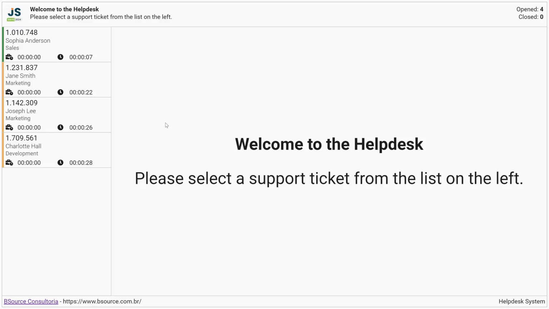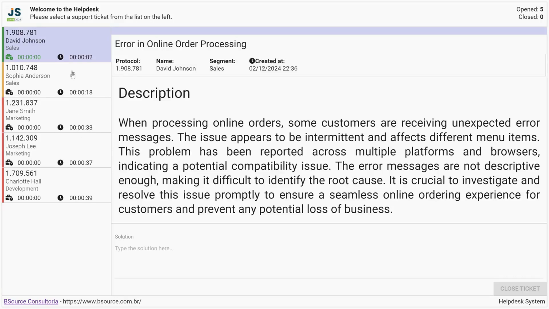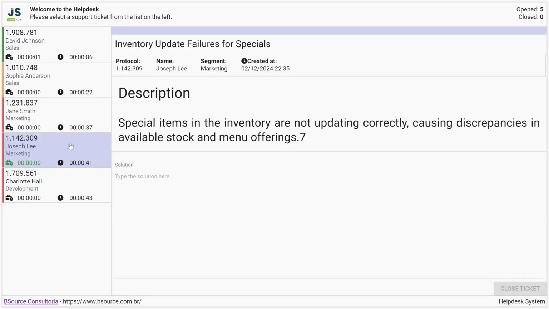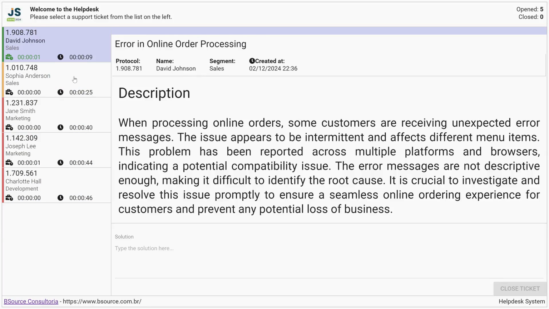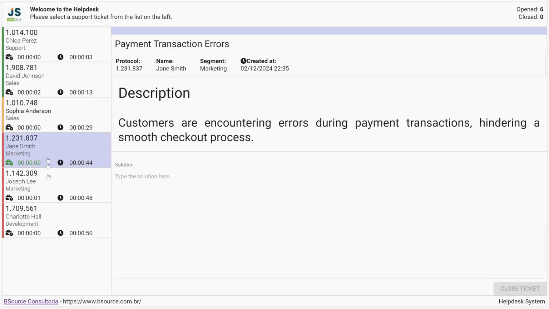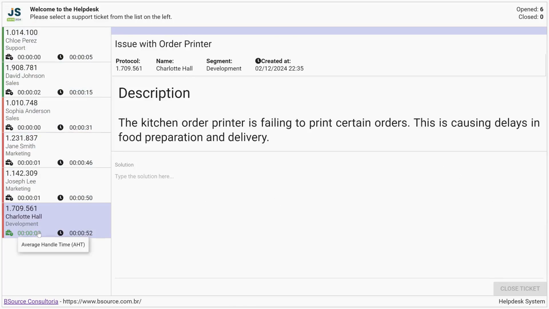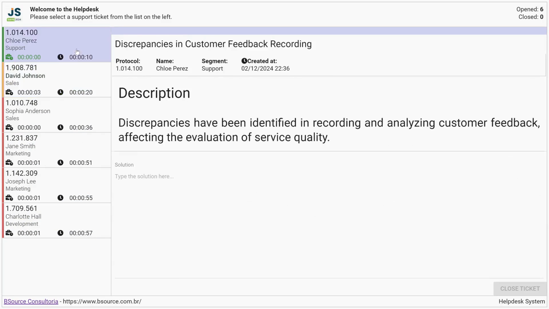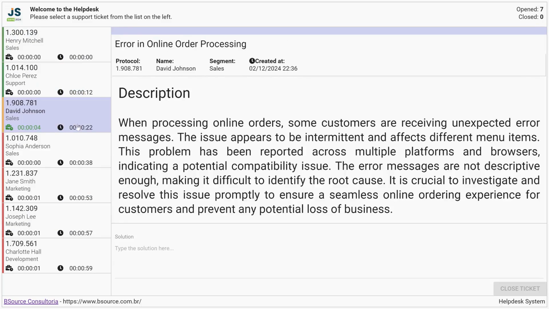Okay, so this is a restaurant help desk system. Basically what we will be seeing is a lot of tickets on the left. So here we can see that we have a lot of issues to fix, to solve, okay? And each one of them is different from the others. It's being generated by a mock data class in ExtJS, so it's only for simulation purposes. None of this data is real.